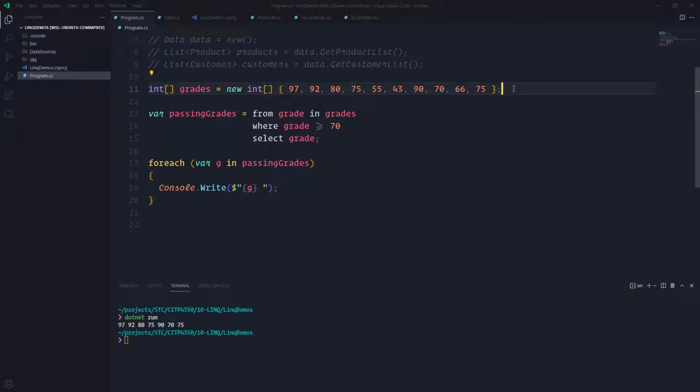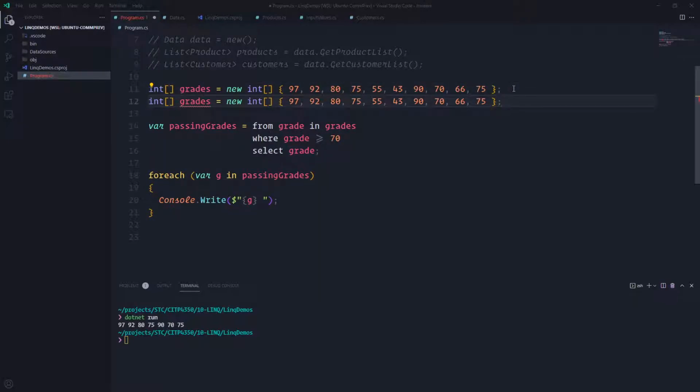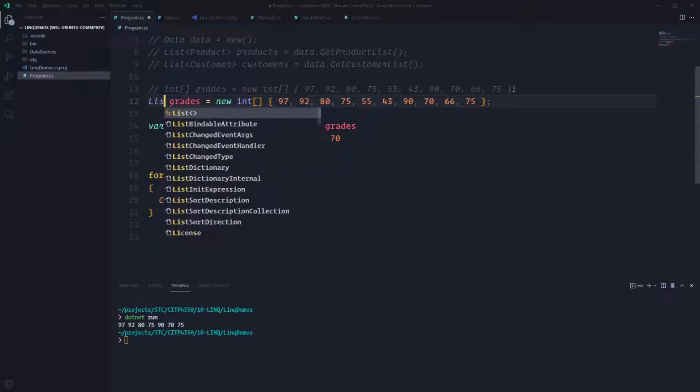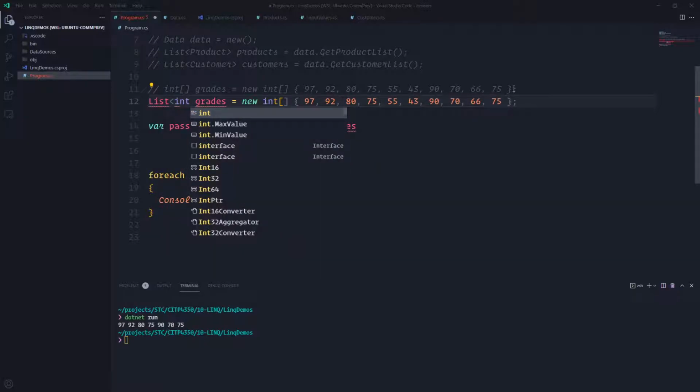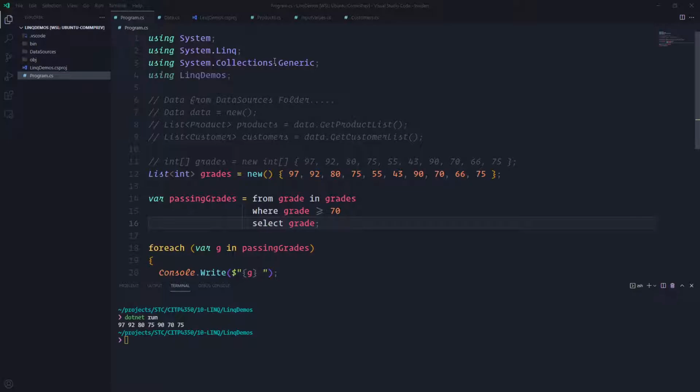But let me copy this and let me comment the first one. And what I want to do now, I want to show something different. What about if I do a list of integers? We do something like this. The only thing that changes was the data from array to a list, right? And the list using, of course, a generic collection.